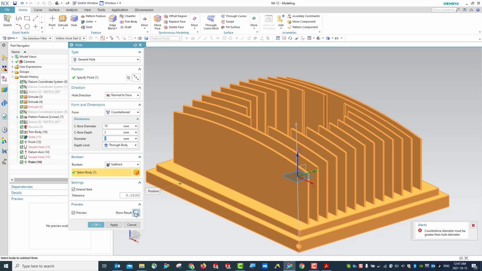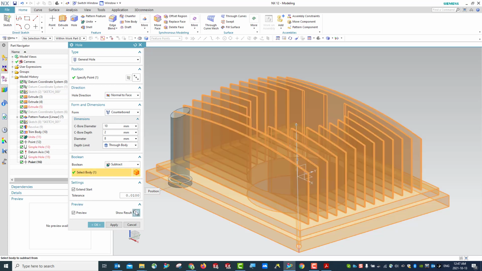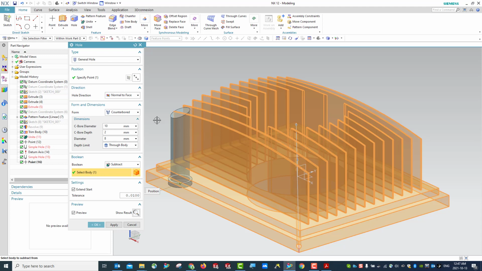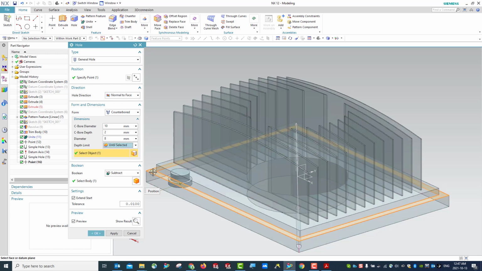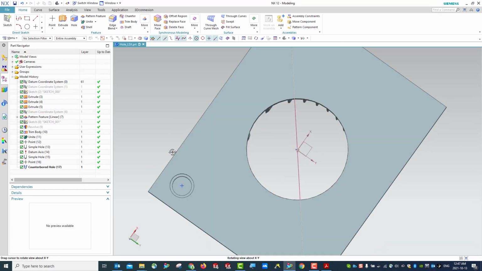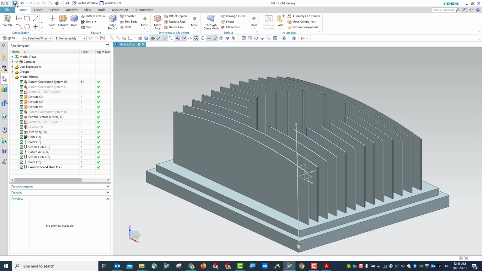and then show the results. Oops. Right. Okay, show the results. It will go through to here. 10 mm. So what we're going to do, we're going to use until selected. Let's try this one. See it? Hit OK. What are we going to see? This is a counterbore hole we created here. Save your file.